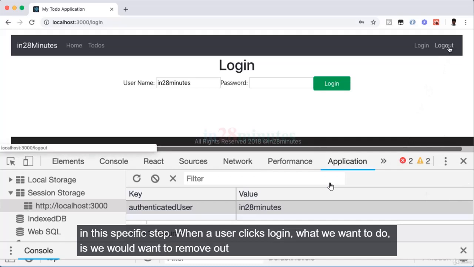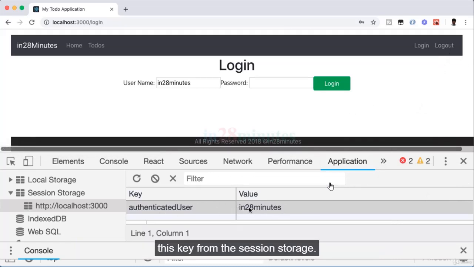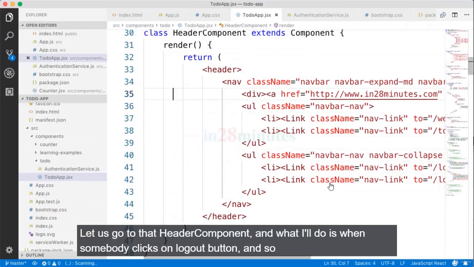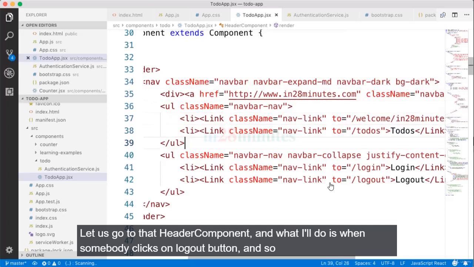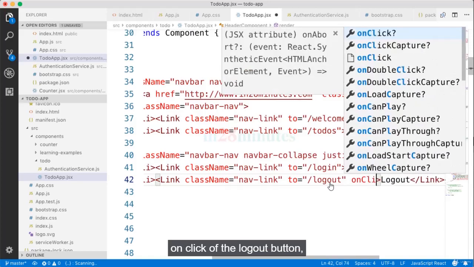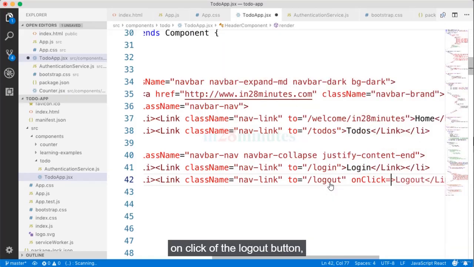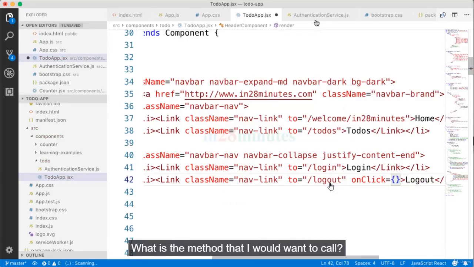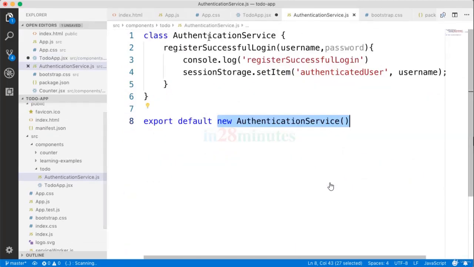When a user clicks logout, we would want to remove this key from the session storage. Let's go to our header component, and when somebody clicks a logout button, so on click of the logout button, we would want to call a specific method. What is the method that I would want to call? Let's define it right now.